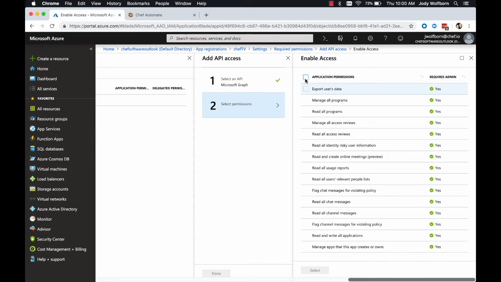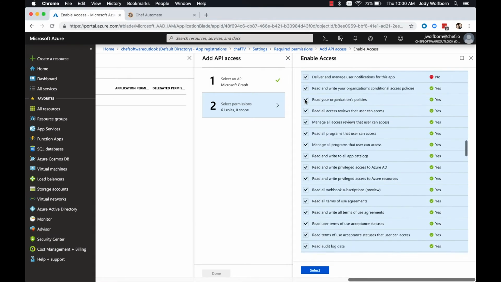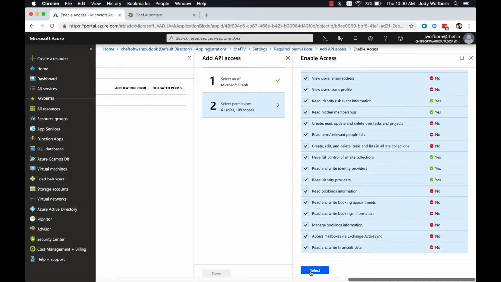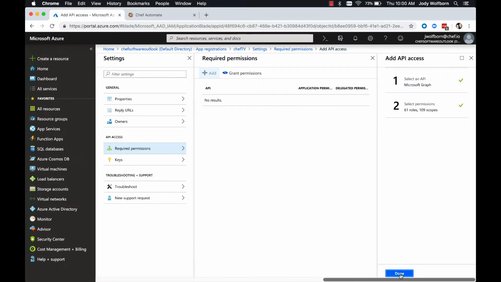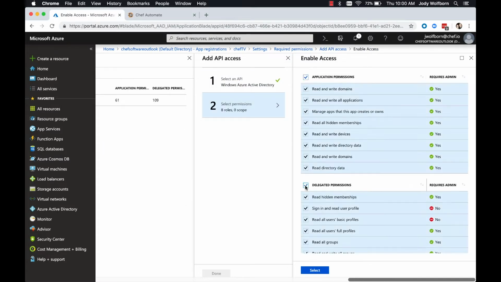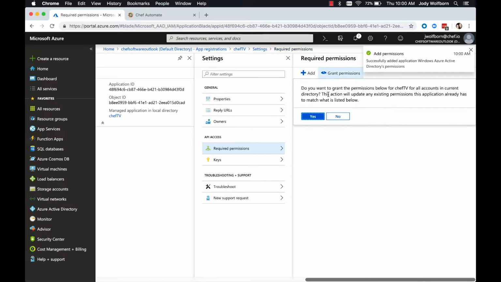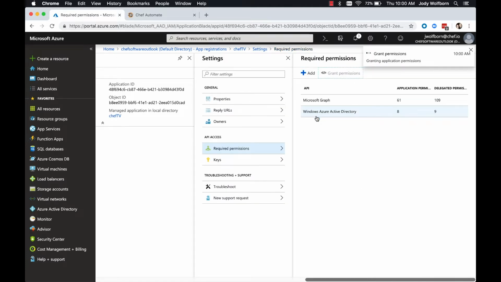We'll click Add and then highlight and select the Microsoft Graph API. After selecting the checkboxes next to Application Permissions and Delegated Permissions to get all the permissions, we'll hit Select and Done, and then do the same thing for the Windows Azure Active Directory API. Once both APIs are added, we'll hit Grant Permissions to apply the permissions we just added to our app.